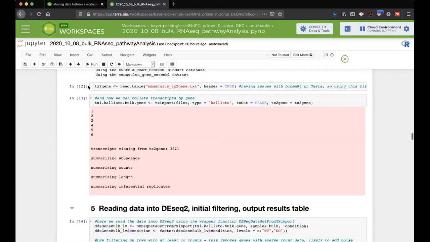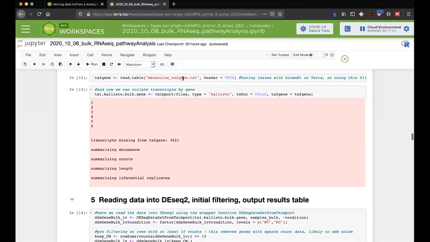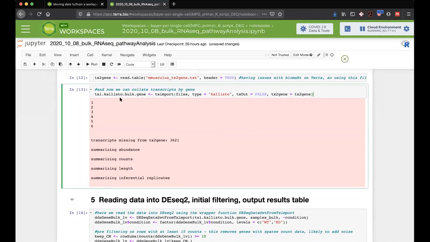But because I wasn't able to get Biomart to work with Terra this time around, we're just going to read in a table that is basically the output of me doing this locally. And that should take just a second. It's a pretty long file. It's like 100-something thousand lines.